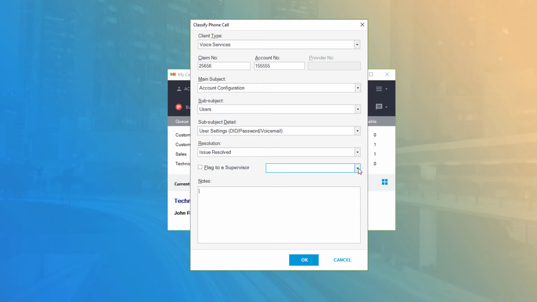The Notes section is to add extra detail of the interaction, and any of the fields above can be configured to require this section. When you're finished classifying your interaction, click the OK button to submit this information to the reporting server.